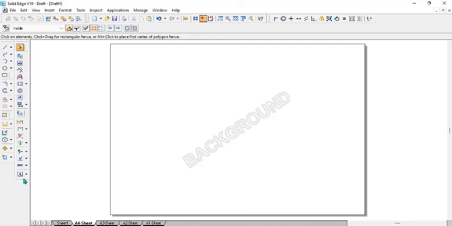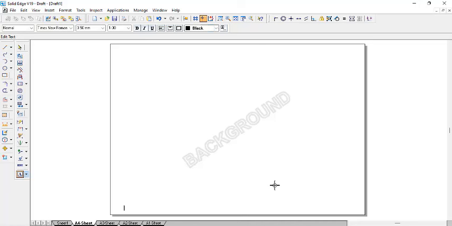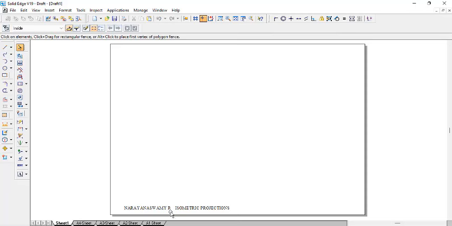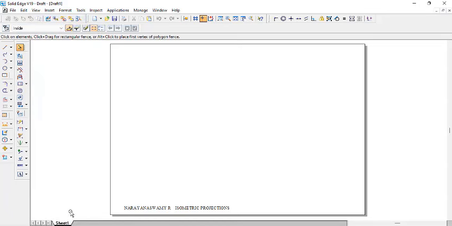Say for example I need my name here, so I will click on text, go to Times New Roman, and at the bottom I will write my name. The model name is isometric projections. All these things we can do here, and when you come back to Sheet 1 you will see them appear, but you will not be able to change or edit anything there. If you want to edit, you need to come to the A4 again. Once you do these changes, go back to the view, switch off the background, and make sure you have only the active sheet at the bottom.